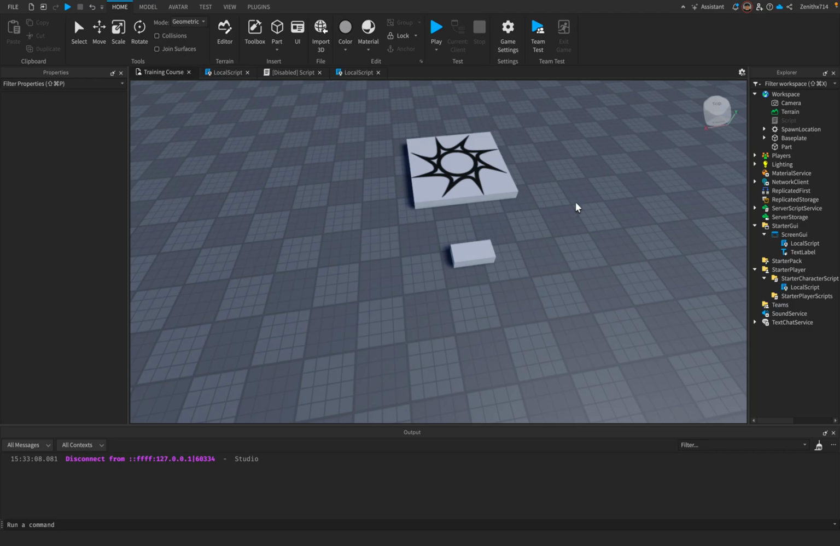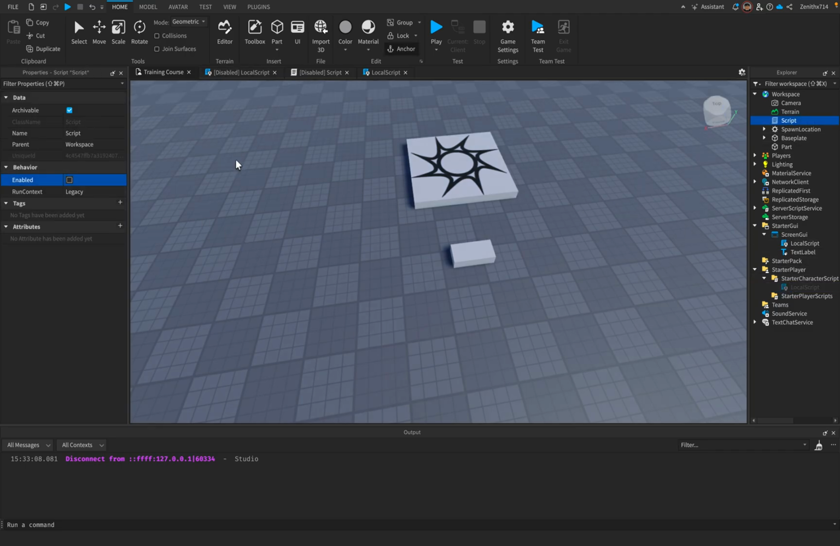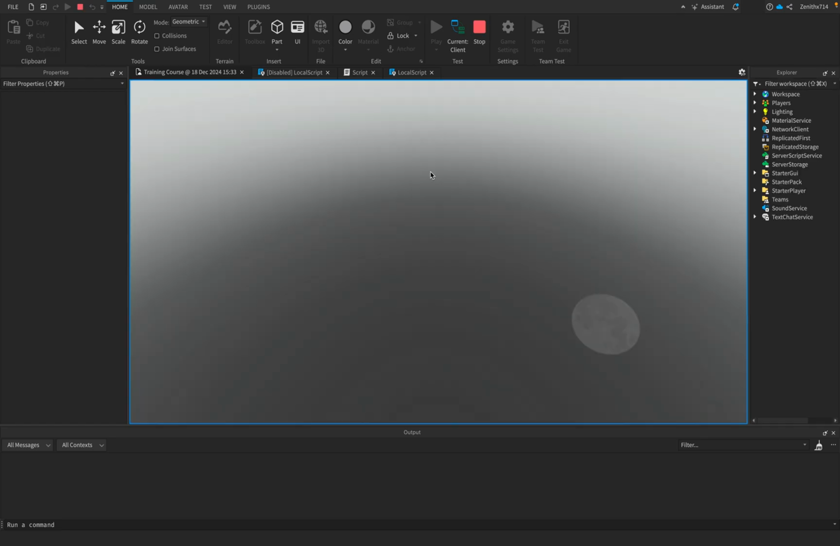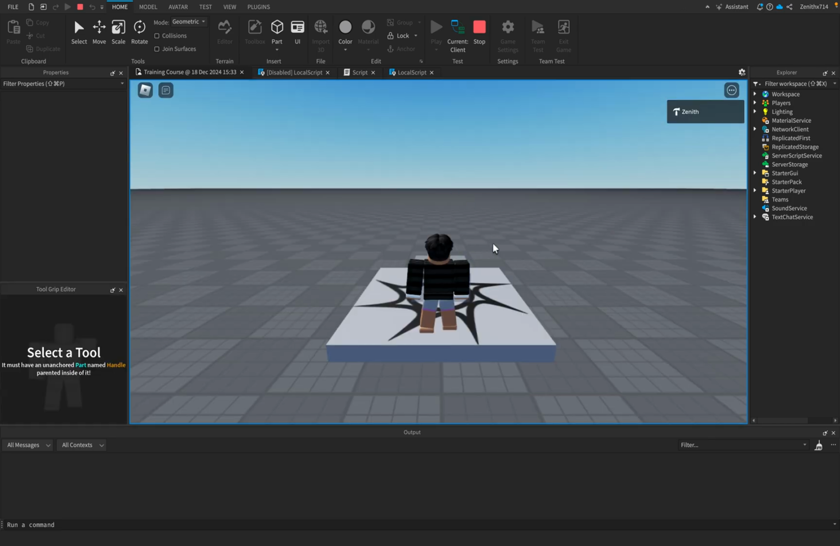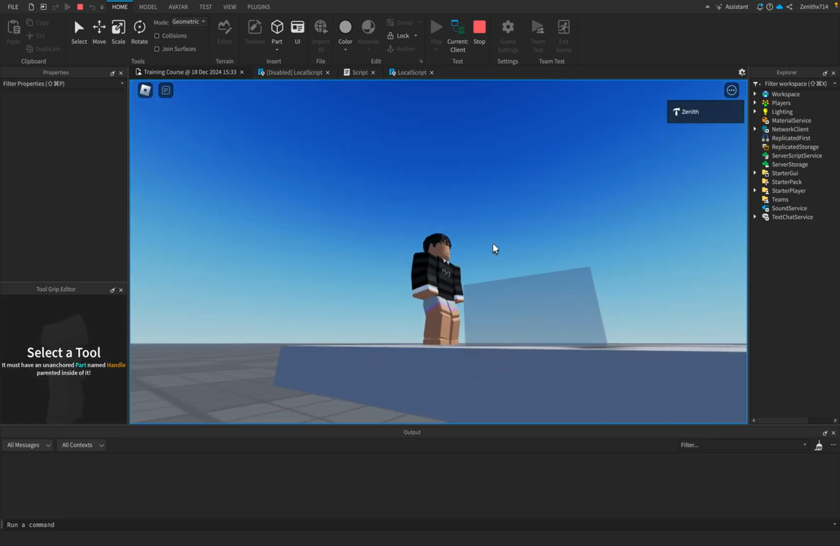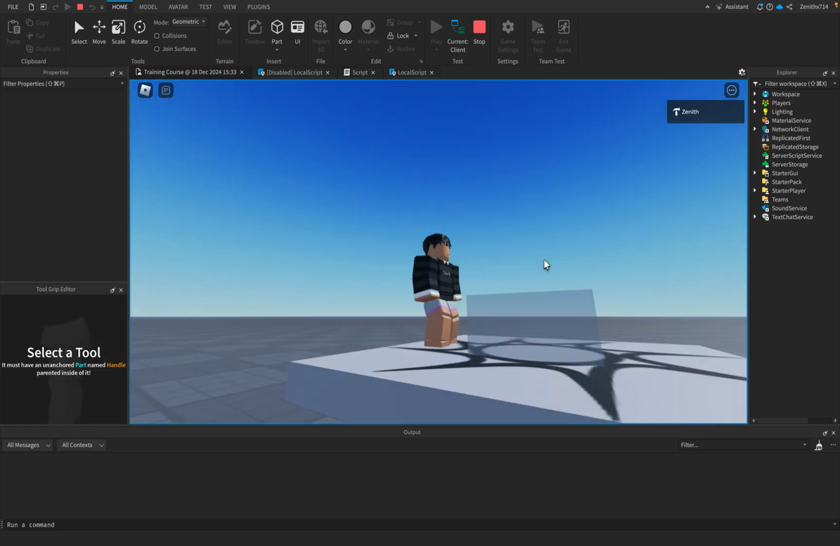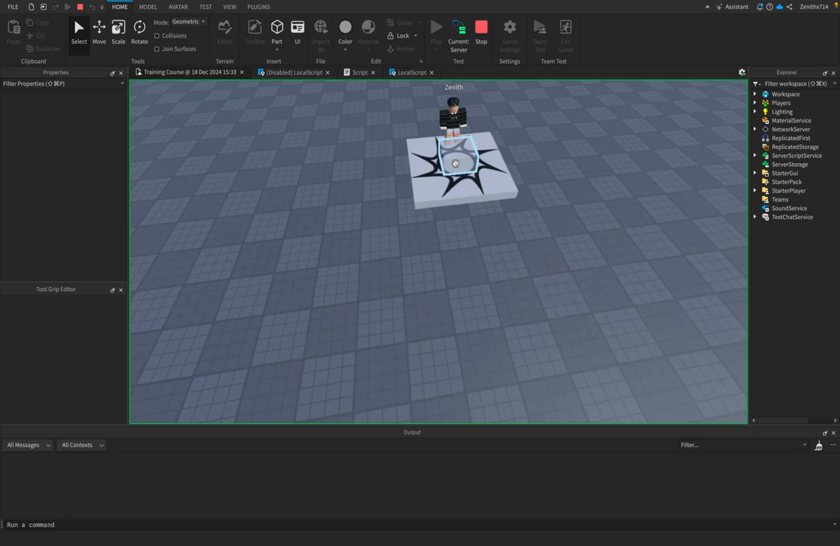Now, if I disable this local script and enable the server script, and I play, you can see it changes for everyone. Right? I also had some other stuff in the server script which changes the size and everything. But as you can see, for the client and the server, it changed both.